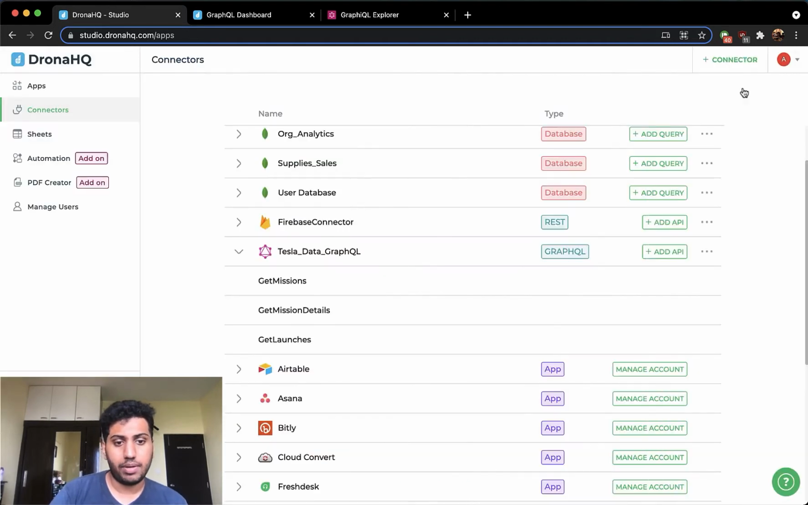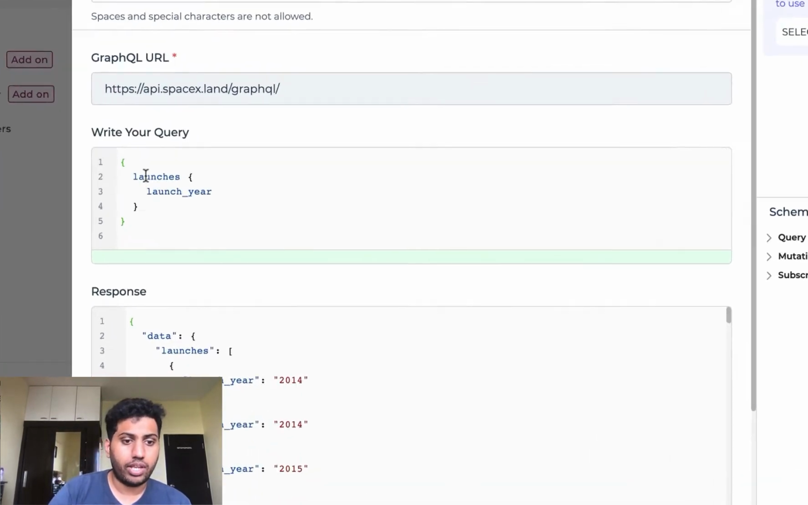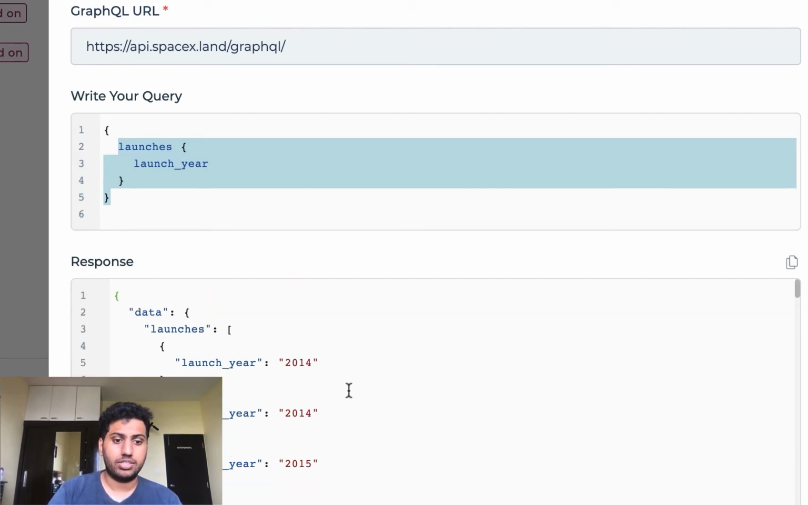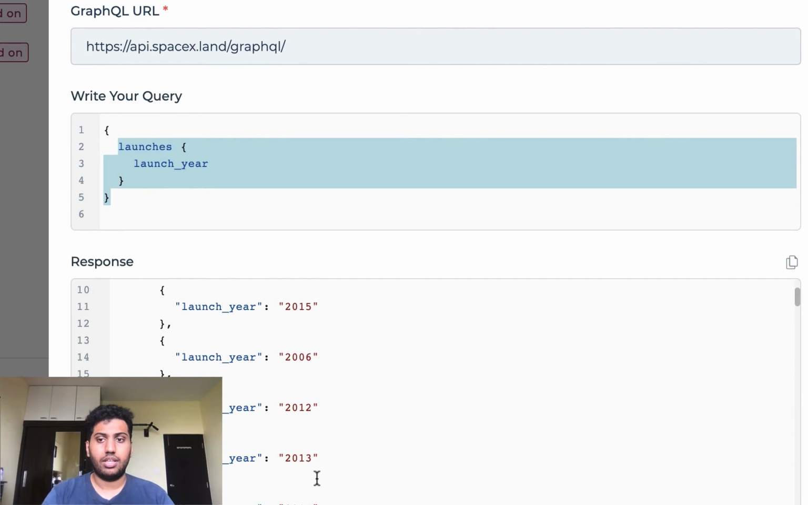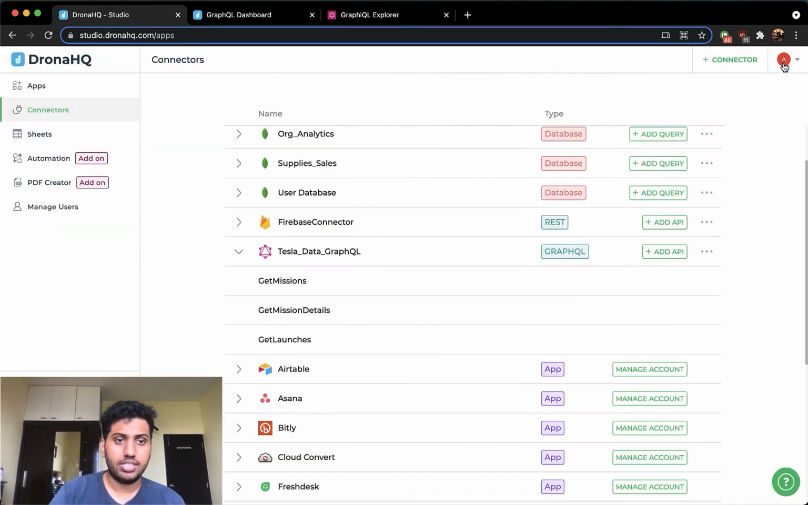And let's take a look at my last query for the graph I'm going to build, which is get launches. So again, this is a simple static query where I'm getting how many launches were made in each year. So you can see these are all my launches. One was made in 2014, another in 2014, and so on. And we're going to use this query to build a nice bar graph, which is going to allow us to visualize all that data. So once you have these queries ready and saved, let's go back to our app and start building.